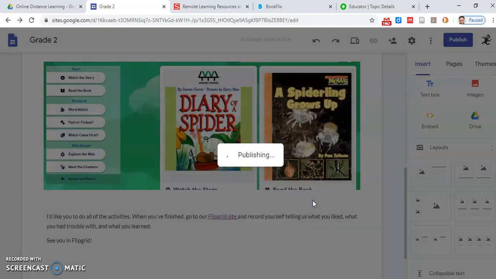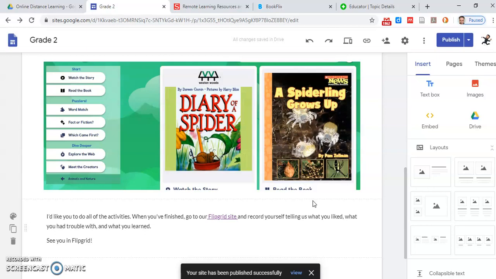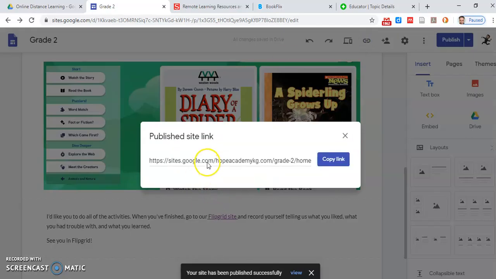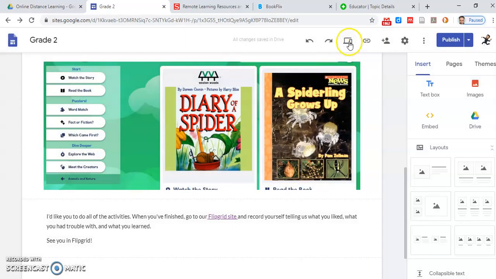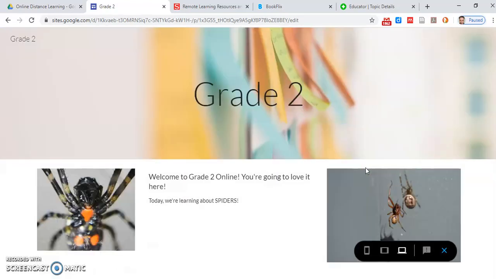Now, when you publish it, you can always go back and change it. Publishing just means other people can see it. And it also means you can now get the link to share with your students. So you get the link, email it to your students, and you're set. And your site looks something like this.